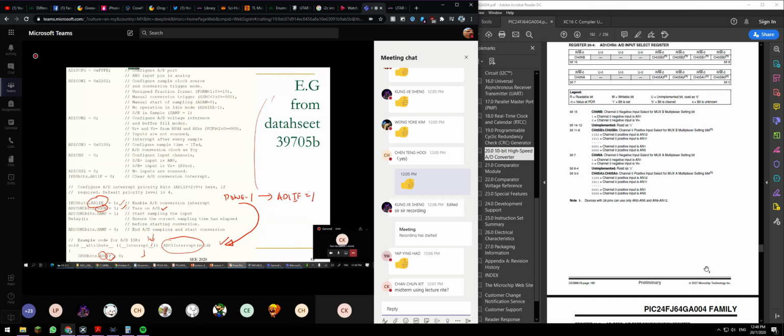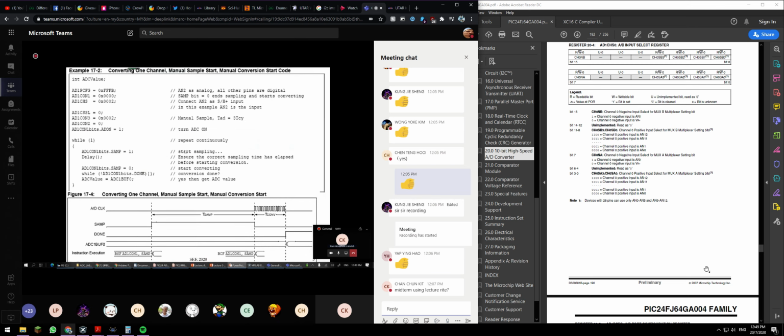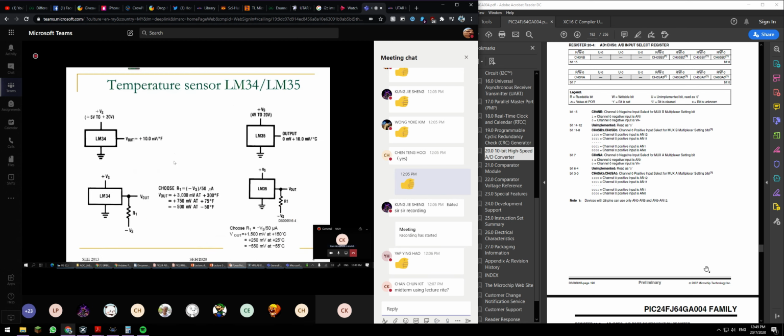So it's up to you how you want to do your work, whether you want to use interrupt or you want to do polling. It's up to you again. Here is another example, exactly the same. You can go through it by yourself.